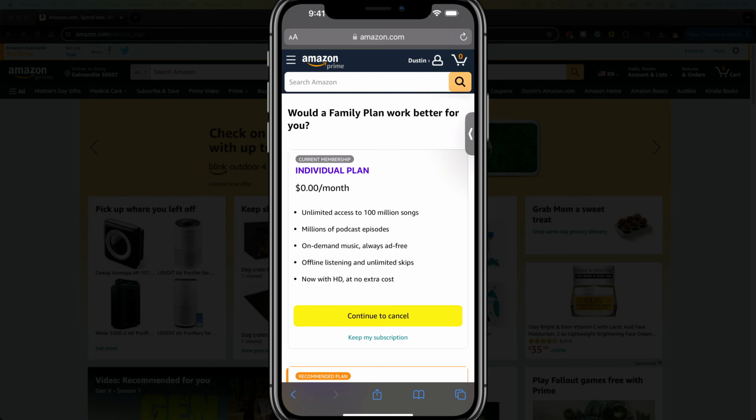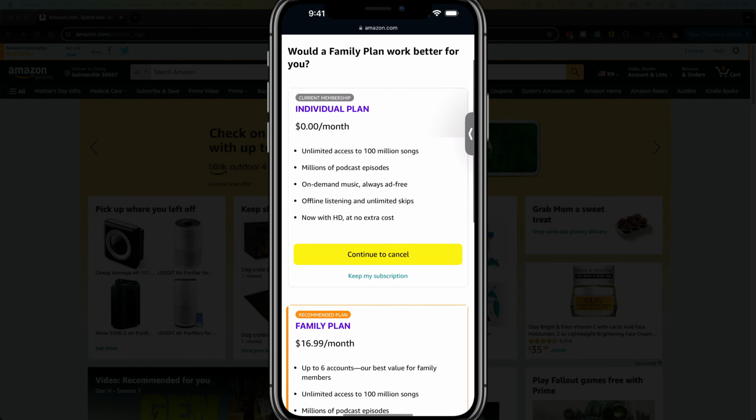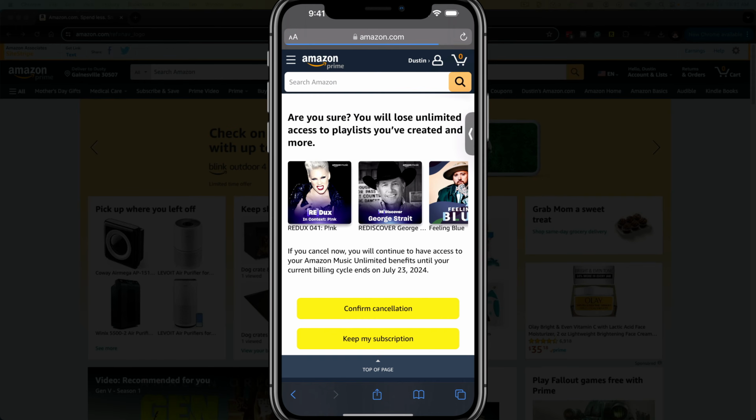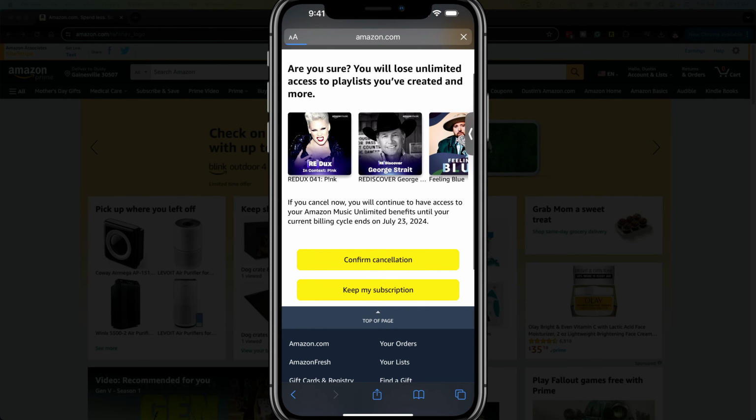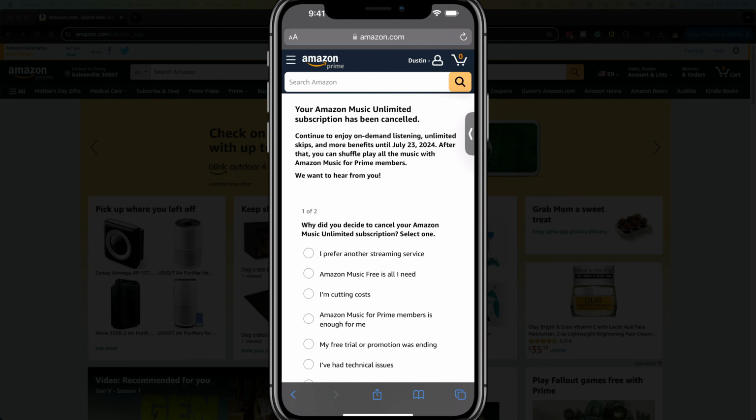It'll then let you know what your plan is, and ask if you would like to convert it to something else. Then you go to Continue to Cancel like that there. It should automatically say, are you sure? And then you want to confirm. So there are 3 taps that you have to do, or 3 clicks on a computer.